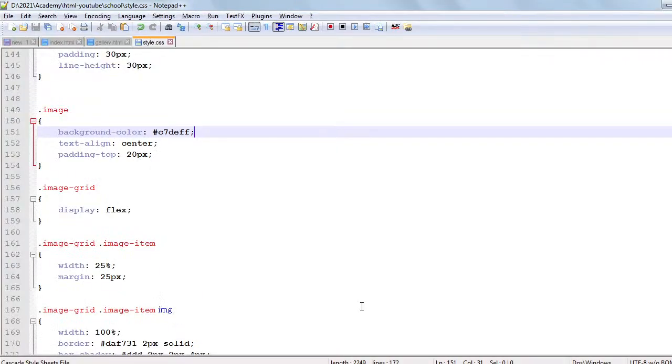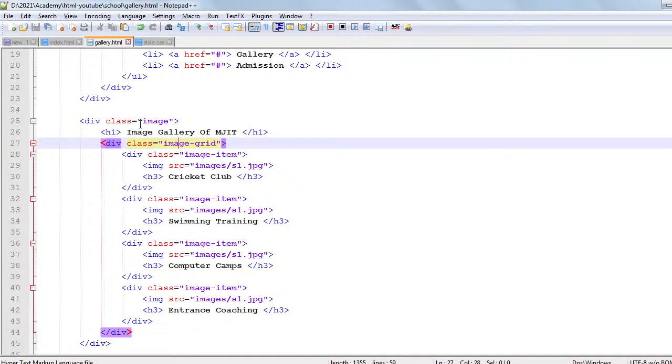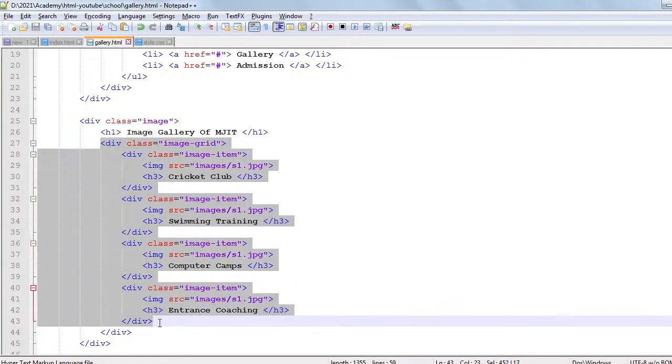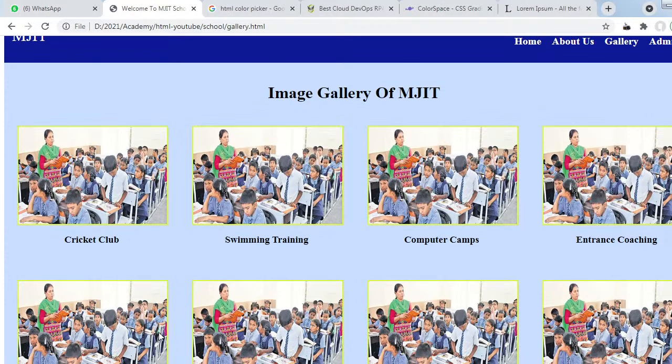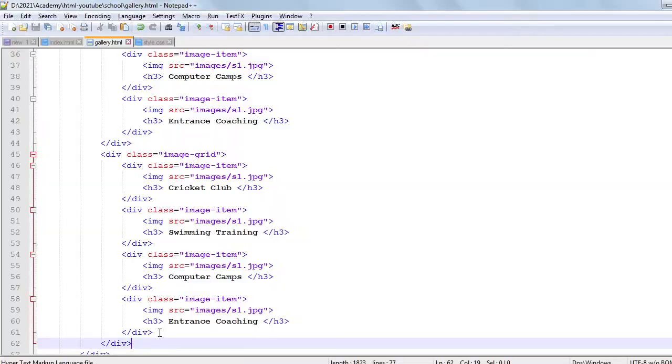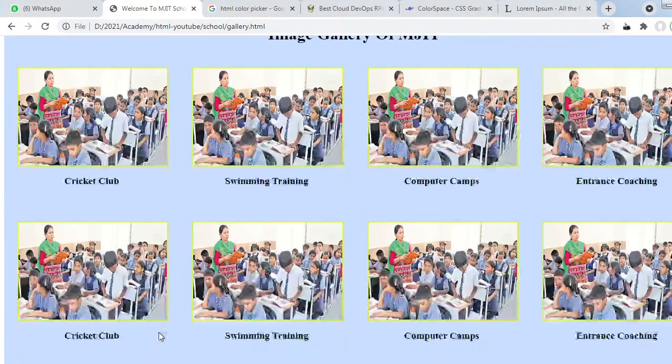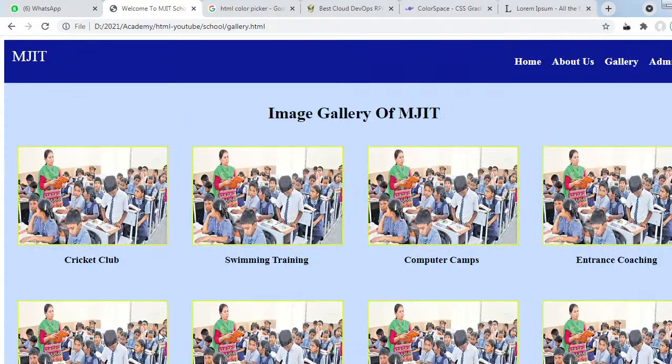Now I need to give some more images also. So what I'm going to do is repeat my image so that you can have any grids you want. It is not that you need to have only one row. You can have any number of rows. If you have more photos, you can add more photos. So now my home page is done. My gallery page is also done.